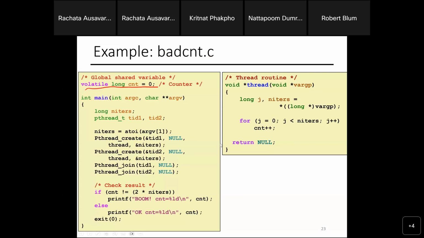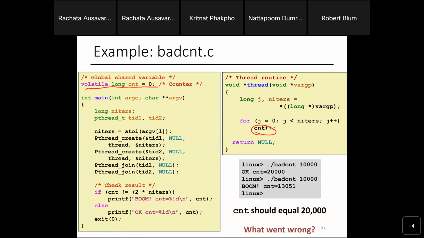All right. So if you look at this program, what's shared? What's one of the main things that's shared here? Count, right? This guy here. I run it twice. I get 2 different results. Why? Why is it sometimes okay and sometimes not okay?